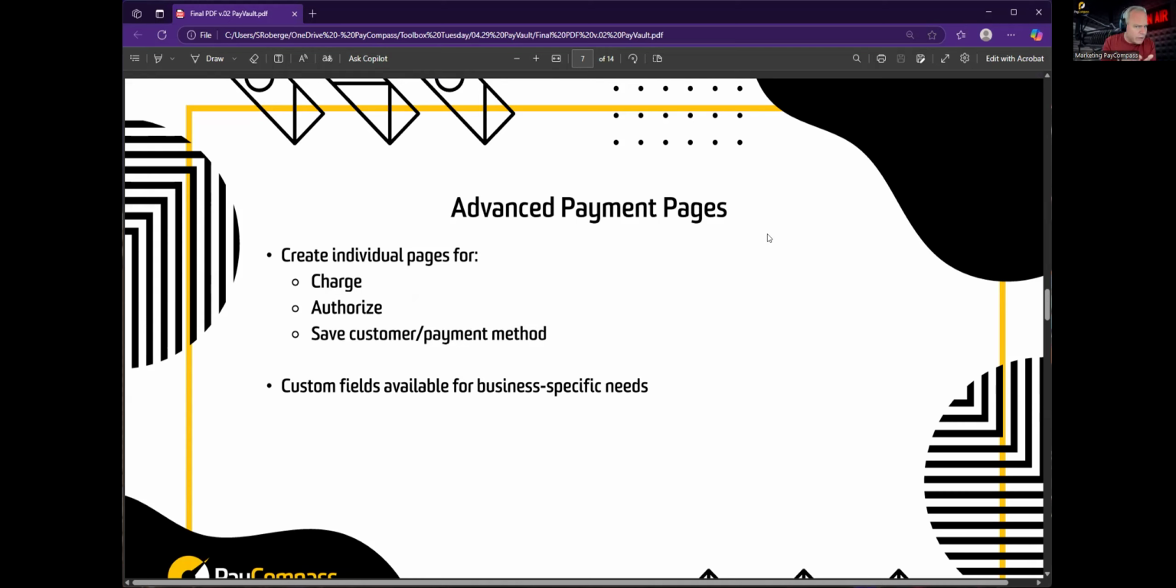Generate a payment page, email it off to the customer. Customer can fulfill the payment and everything else. We talked about the ability to do an authorization, but let's talk about saving that customer and payment method, Jathan. What's happening here with these custom payment pages?